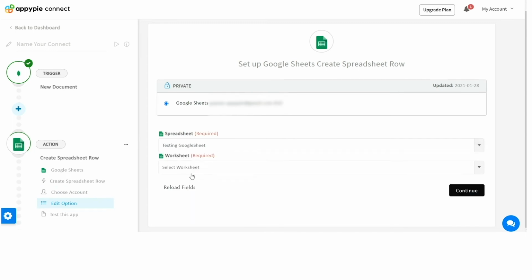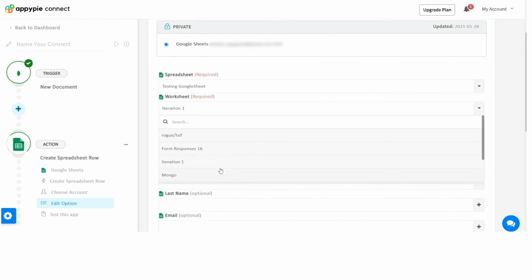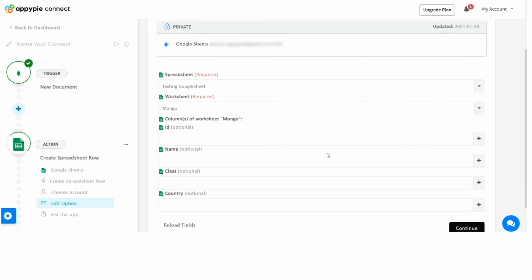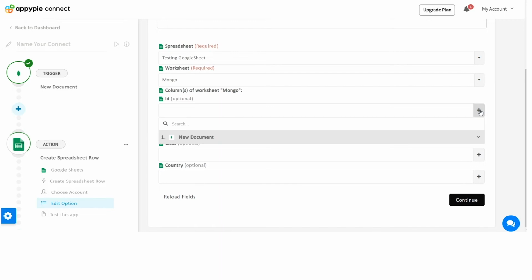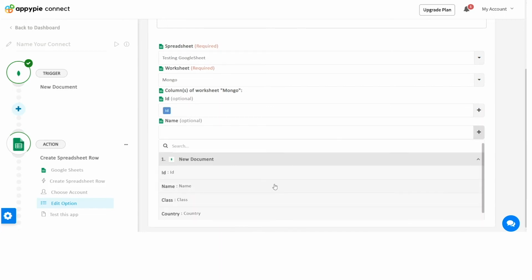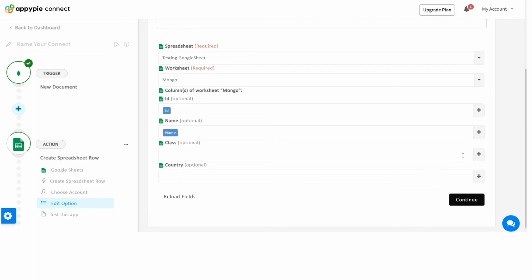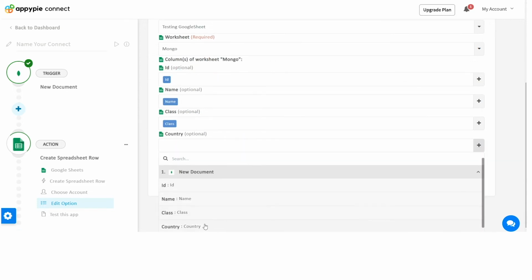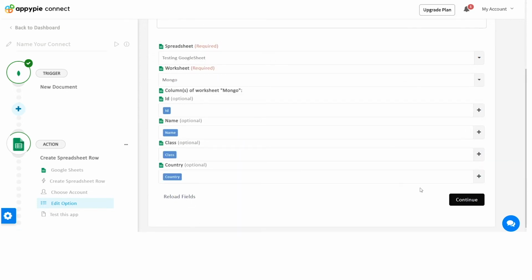Next, specify the worksheet you want to integrate. This worksheet will be taken from the MongoDB database. Finally, map your database fields as required. Select the specified Google Sheets fields from the drop-down menu where you want the data to be updated. If you leave the fields blank, data for the particular row column won't be automatically updated. Once you have mapped out your database, click on Continue.